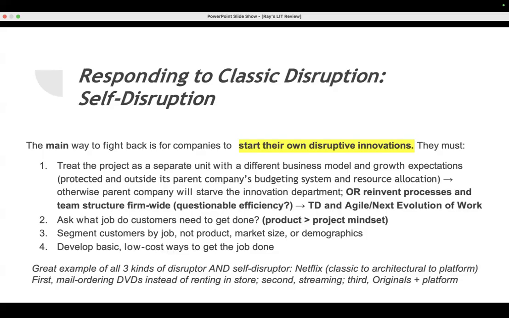So if we think of a company that's self-disrupted itself multiple times, it's Netflix. So the first one was classical disruption. Of course, renting DVDs in store is expensive because you have to cover costs such as the overhead of operating the store, staff salaries, delivery, and inventory management.